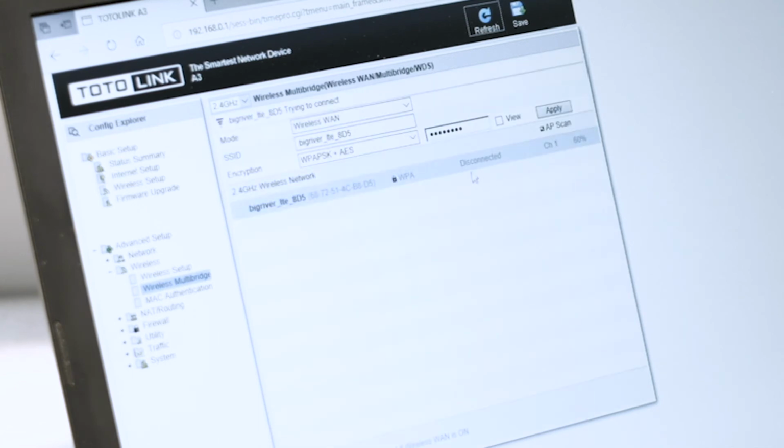Once you have done this, it will say disconnected, but if you give it a few seconds, it will say connected eventually. Once it says connected, you have fully set up your router and you're ready to connect it to your SWNS software.